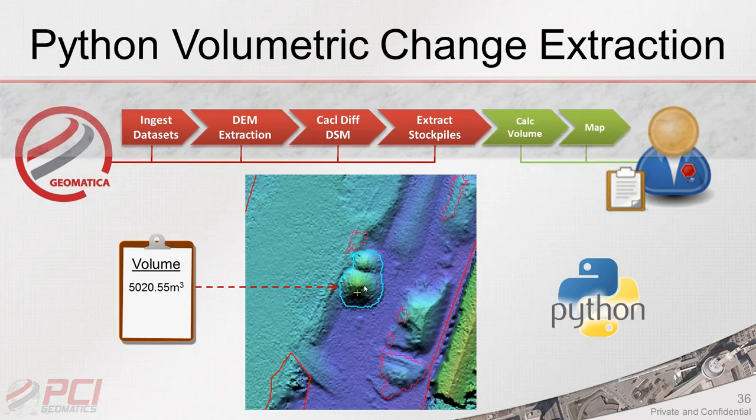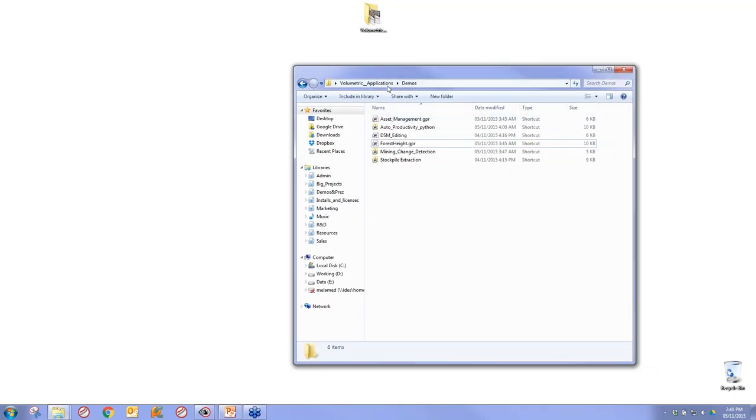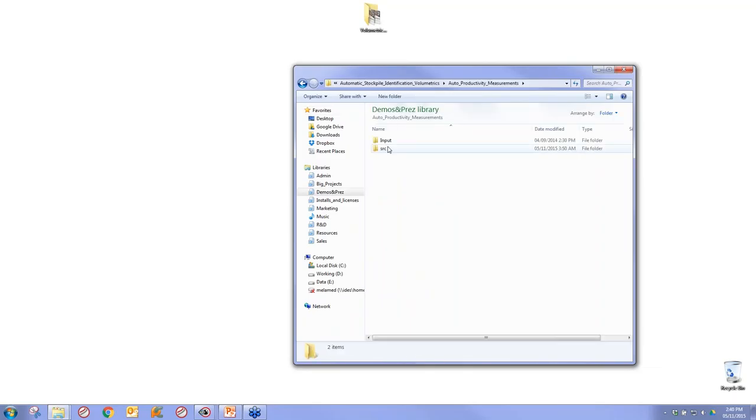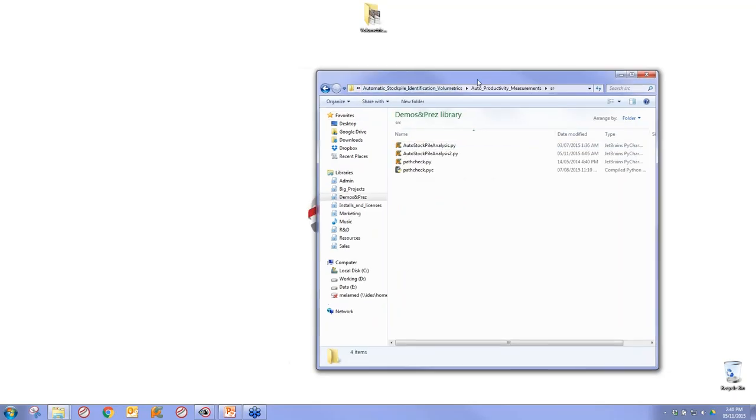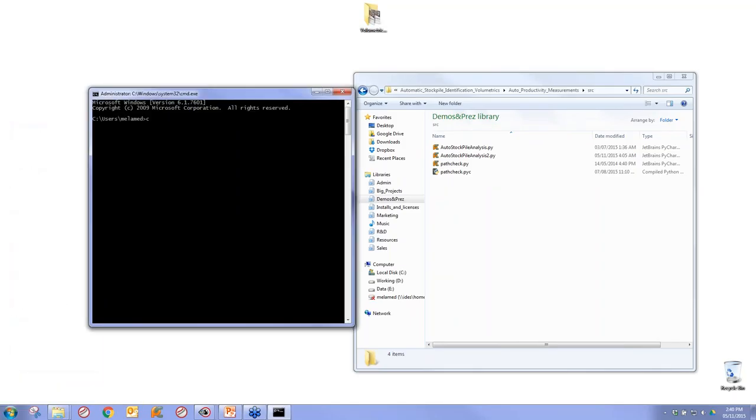If we want to take it even a step further and use Python, we can add some functions to calculate volume and map this and add them to the actual polygons. I'll quickly do that as my final demonstration. I'm going to run our Python script here. I'm just going to run this in command line, but you can be creative and create your own special GUI.